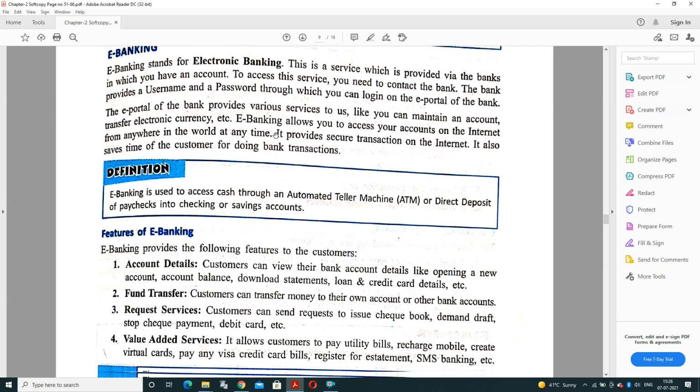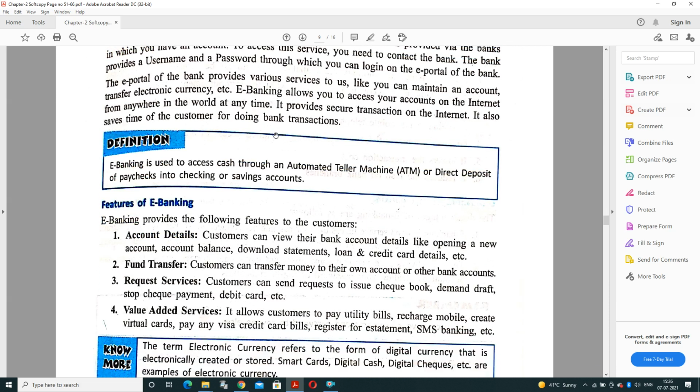So what are the features of e-banking? First feature, account detail. Customer can view anytime their banking account detail for opening a new account balance, download statement, loan and credit card details, etc. And fund transfer, a customer can transfer money to their account or other bank account very easily. And request services, there are so many requests available online, like to issue the checkbook, to issue the demand draft, to stop payment or debit card or credit card, and so many requests we can perform by online transaction.